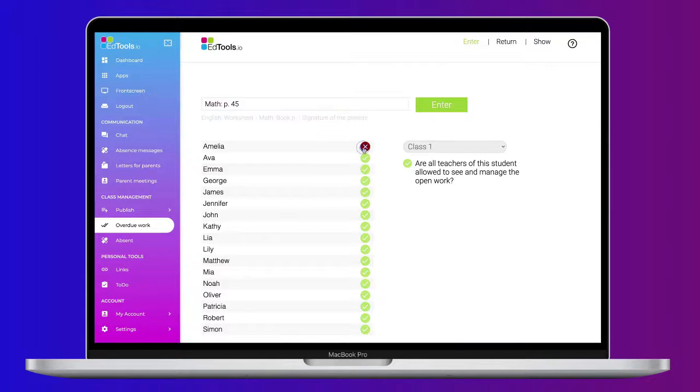When the task is entered, you can select all the students in the list who still have the work open. Click on the names or the check marks. This check mark is enabled by default. It makes it possible that other teachers of this class can see the open task and also mark it as done. If you don't want this, don't forget to uncheck this checkbox.